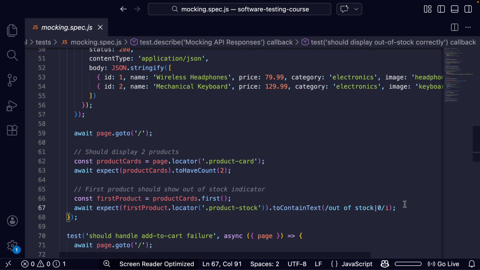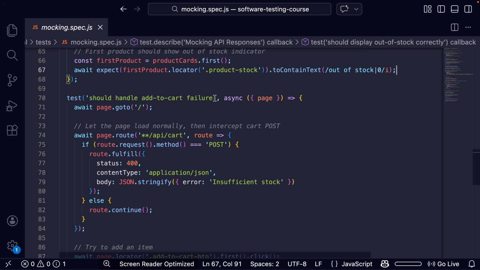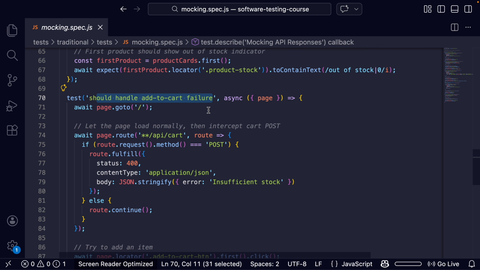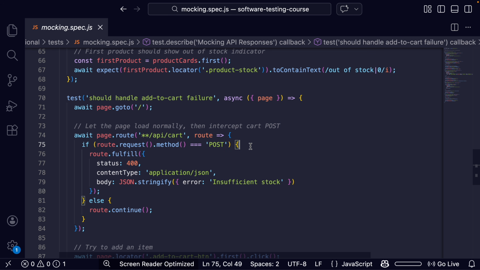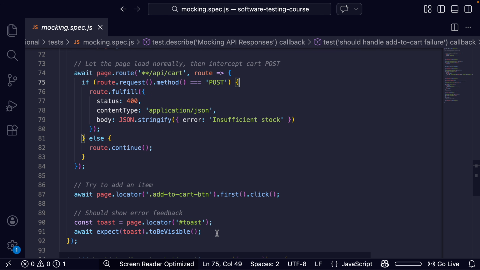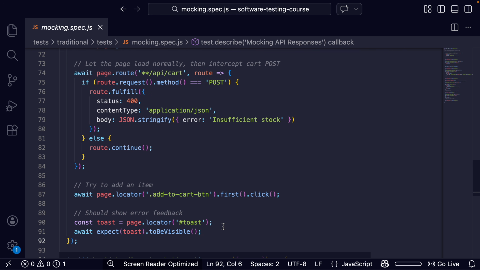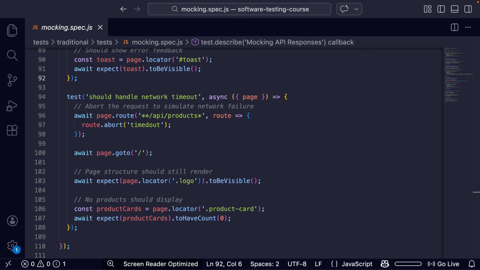And the final one I'm going to talk about right now is the add to cart failure. This test only intercepts the post request, letting get requests through normally, but the post request will be mocked. This selective mocking is powerful for testing specific failure points, and we can see what happens when we do that. So when should you mock?